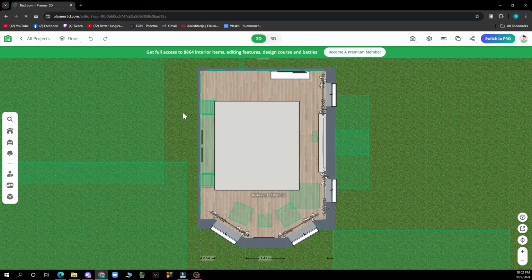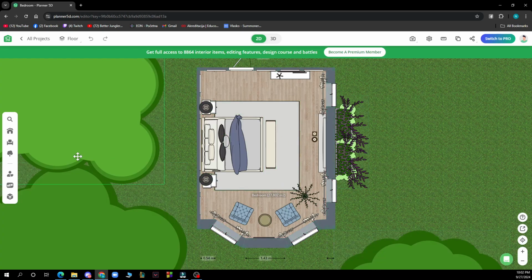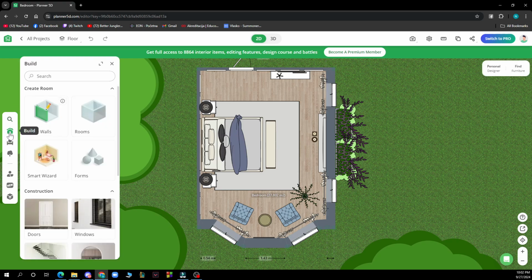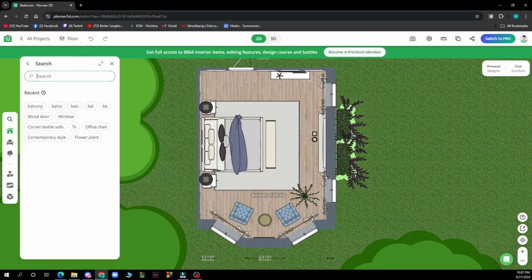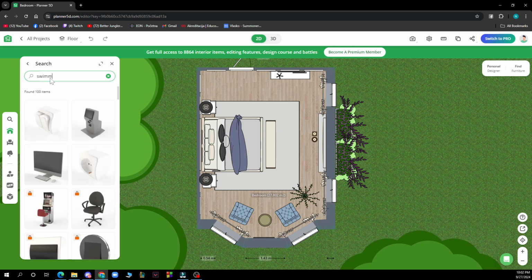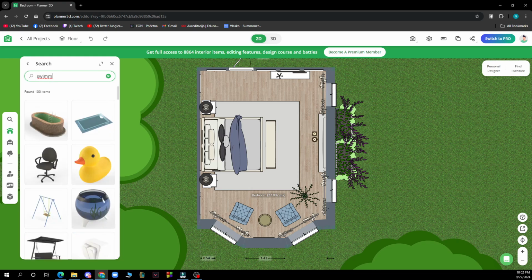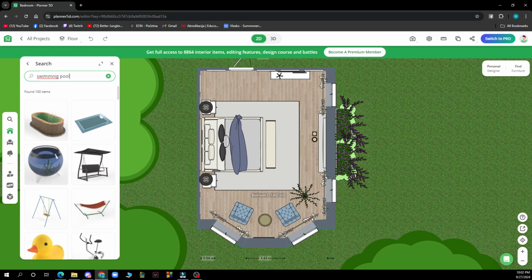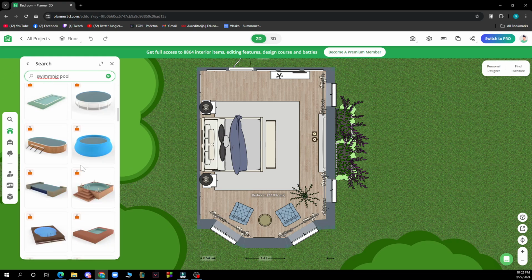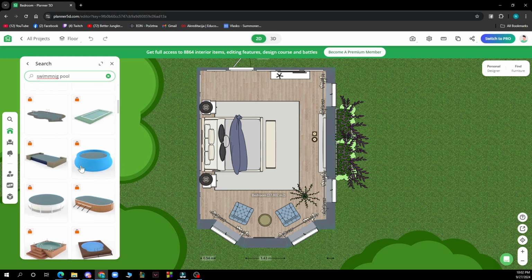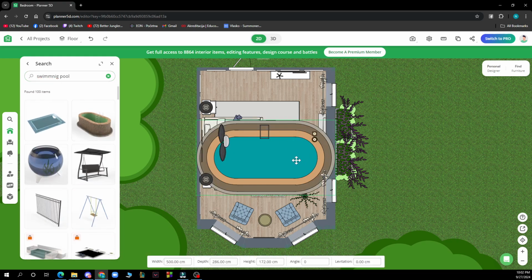After that, when you're there, you have, of course, your project, and you just need to go on the left side of the screen where you can click on build. Here, you need to go and click on here and type in swimming pool. So type in swimming, just a second. And here, guys, you have your swimming pools. You can choose from a bunch of swimming pools. When you want one, click on it and the swimming pool will be added.